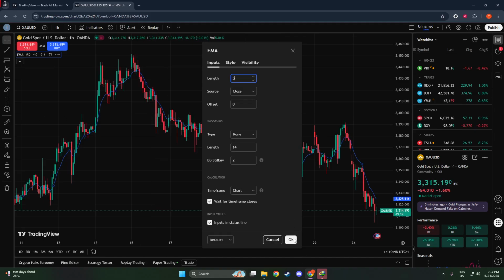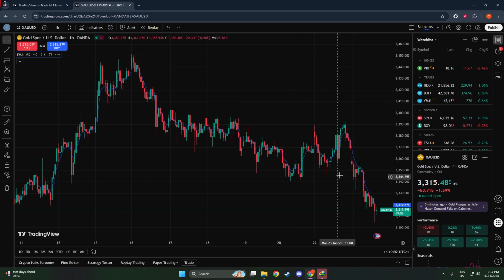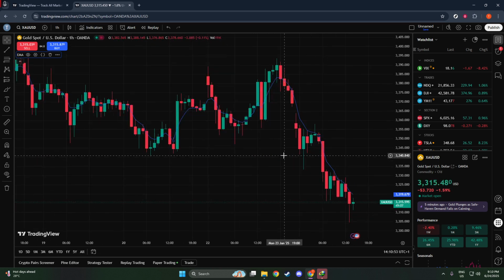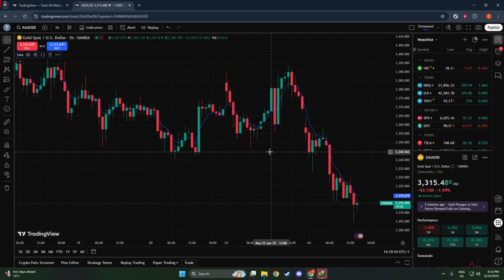In the Settings, you'll find the Inputs tab. Here is where you can modify the period length. Change the length field to 5. Keep in mind that the default source should be set to close, which means the EMA will be calculated based on the closing prices of the candles.